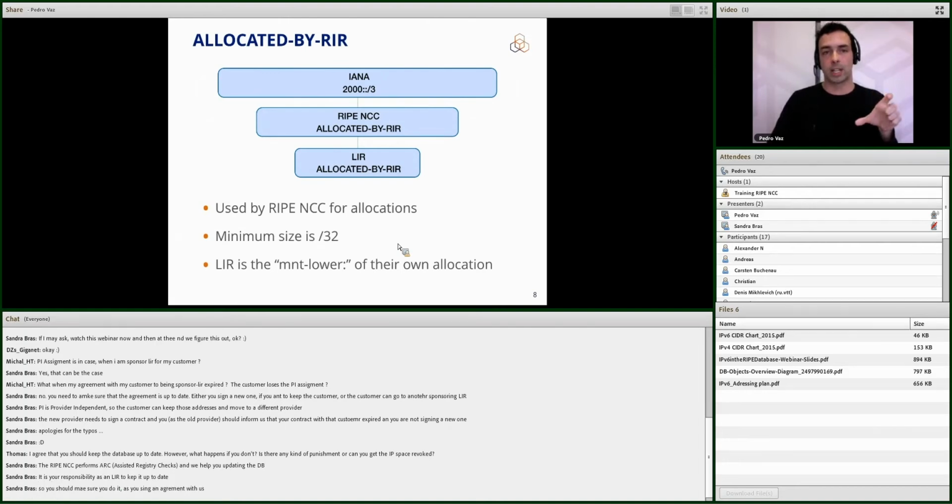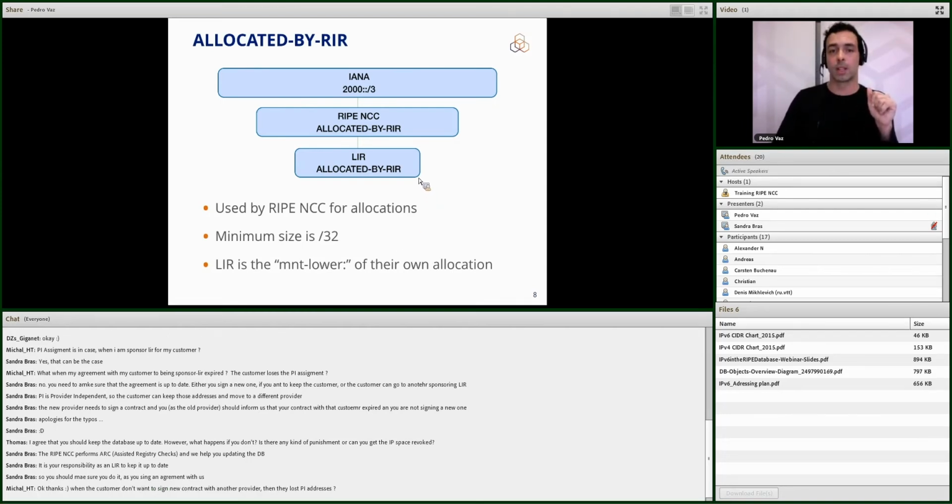Okay, so let's look at each status individually. What does allocated by RIR mean? So that is the allocation. This is the address space that is given by the RIPE NCC to each of you, to the LIRs. You'll see a block with the status allocated by RIR, and the minimum size that you'll get is a /32, and that is the block that you will be doing your own assignments from.